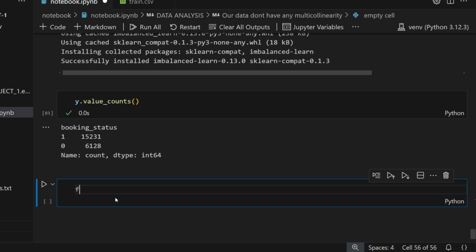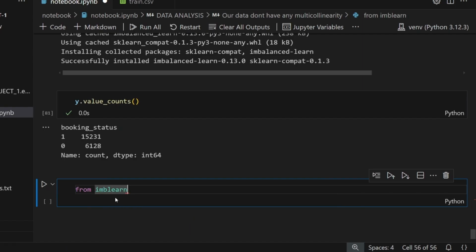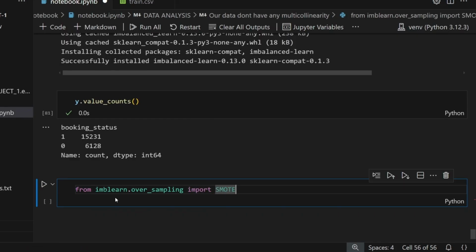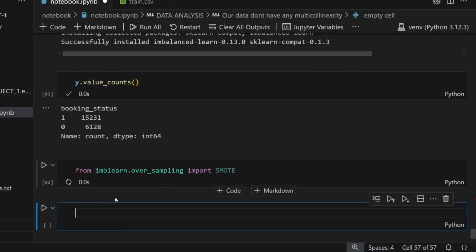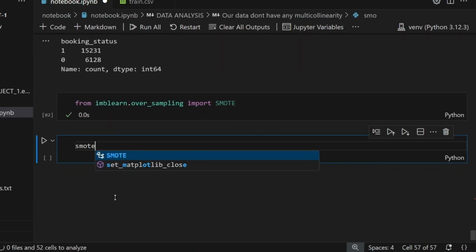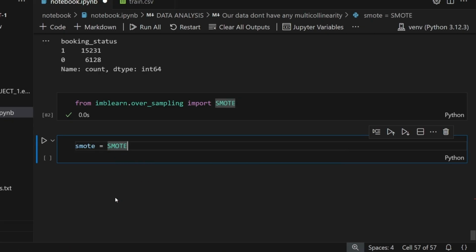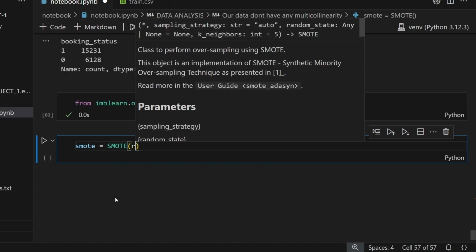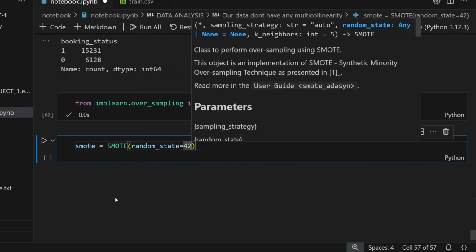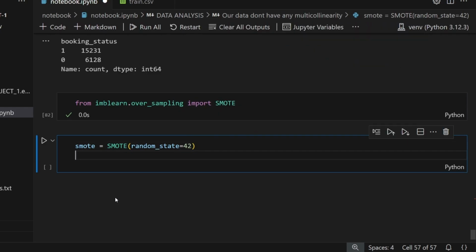For applying the SMOTE technique, from imblearn dot over_sampling import SMOTE, right? Just import this. Once this is successful, just write smote equal to SMOTE. We are initializing our SMOTE and giving it a random state equal to 42, or you can give anything, 0, 5, 7, to initialize.